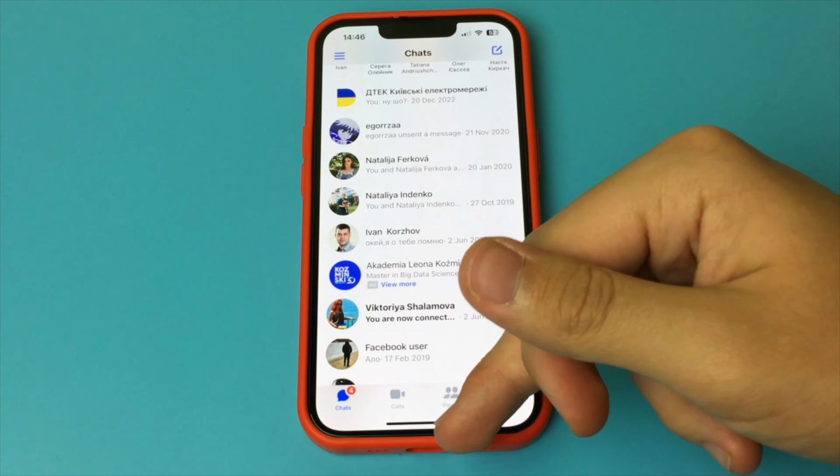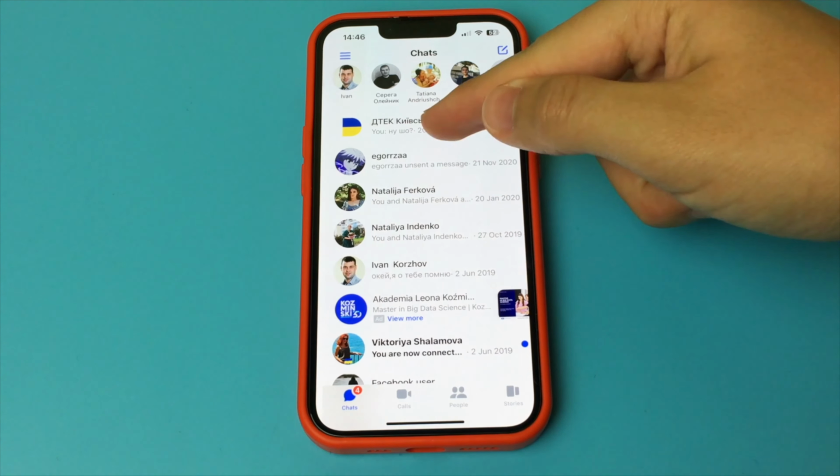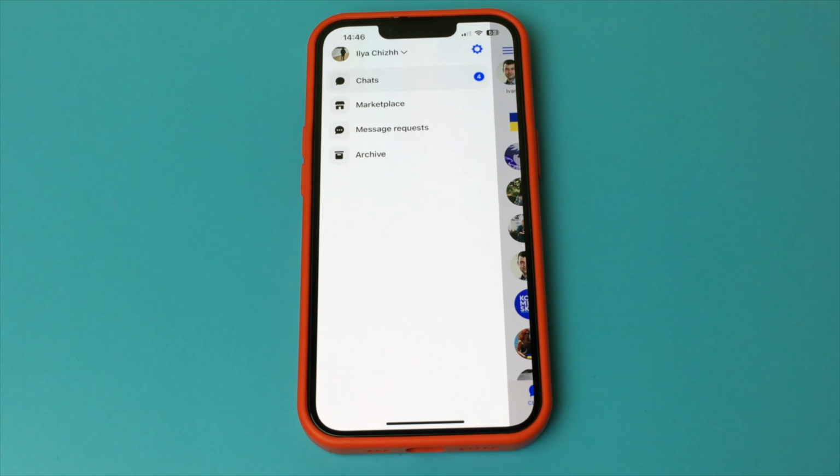Thank you. In this video, I want to show and tell you how to permanently delete Messenger account. It's very easy. Watch. To do this, you go into the app, and you open Chats.